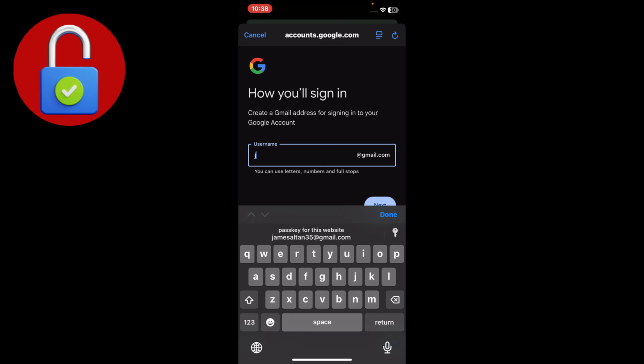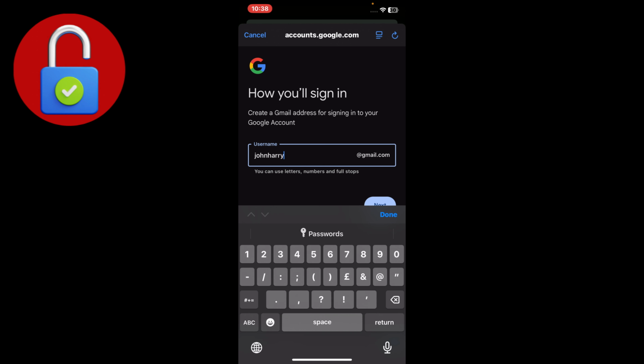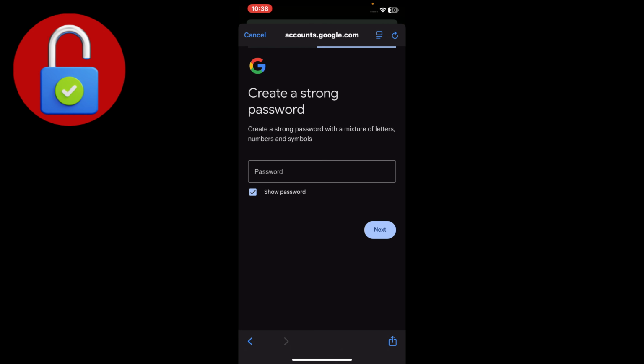I'm going to add one according to my name, John Harry, a random name added randomly, and then tap Next and type a strong password.